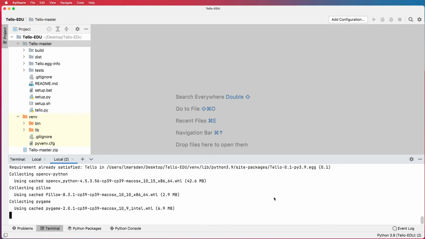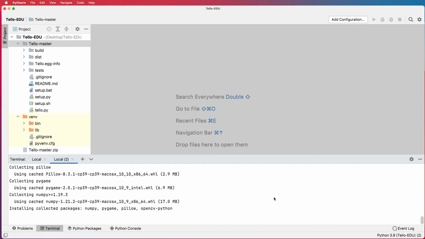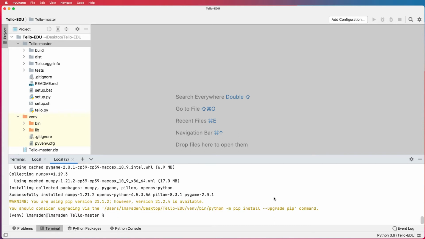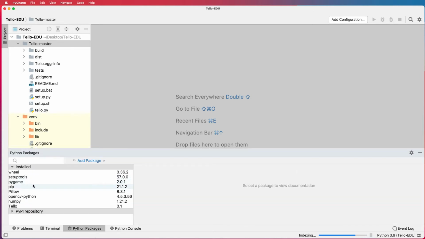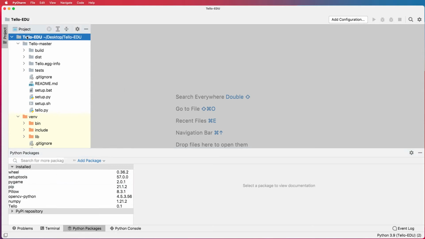Now this can take up to 20 or 30 seconds to install, depending on your computer, or it might even be a little quicker. Once that's installed, you should be able to see underneath your Python packages, you can actually see Pygame, Pillow, and the other associated packages we need to run this. So let's head on back up and write our very first code.